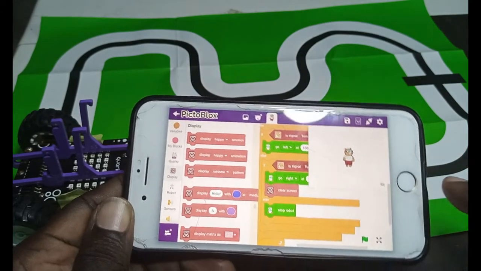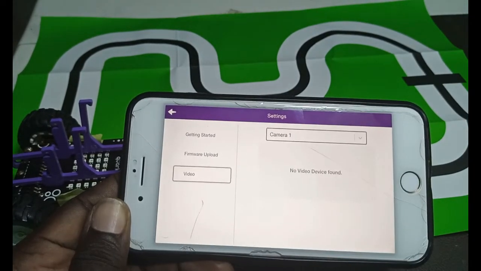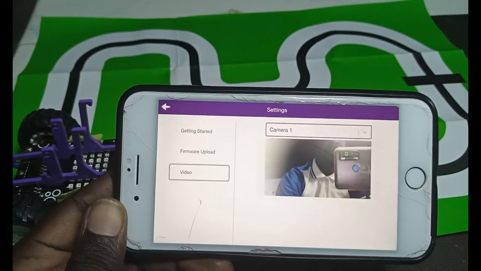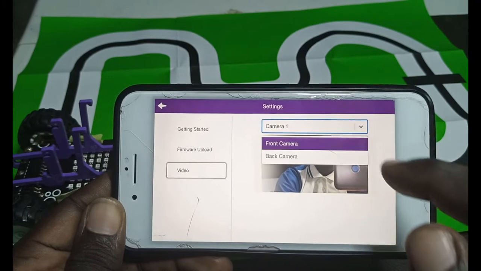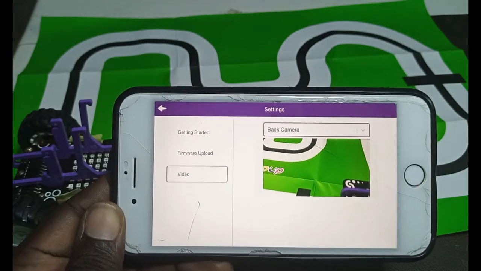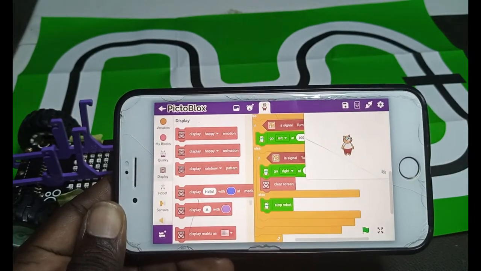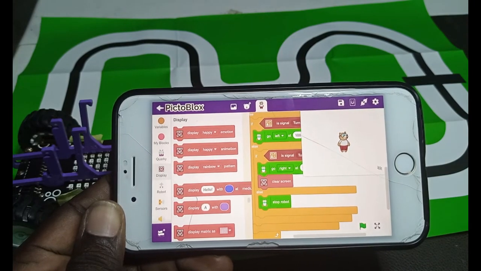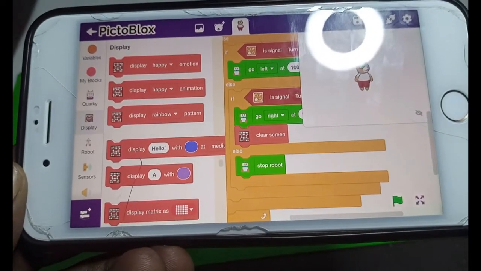Before we do that, we have to turn on our camera. So we go to settings, we go to video. Camera 1 is the front camera. Camera 2 is the back camera. So that is what we'll set it to. Then we turn back. Right. So we are ready to run our code.